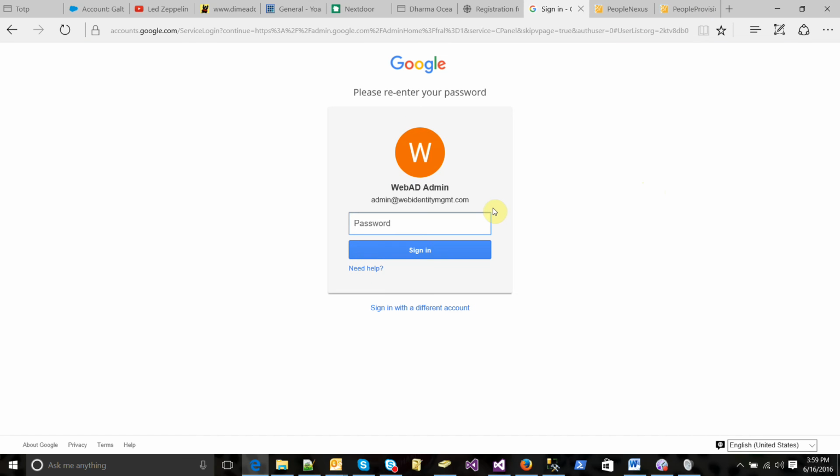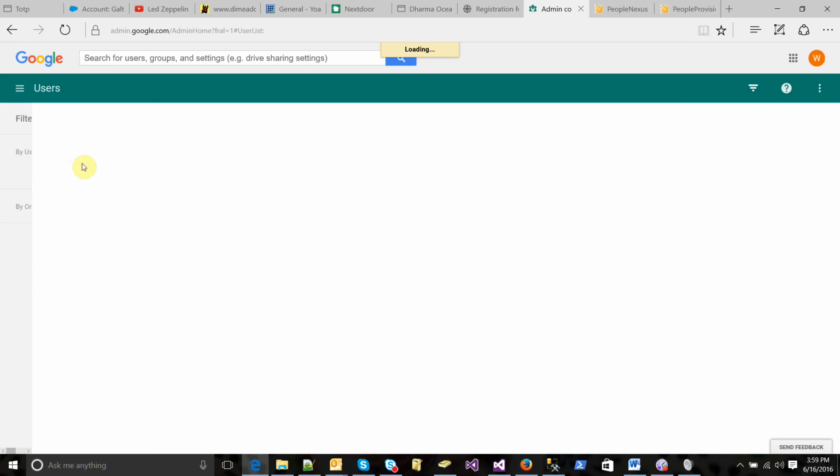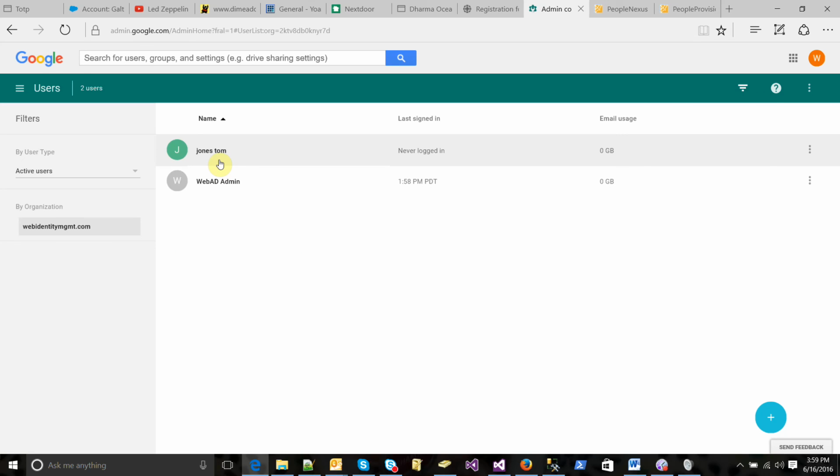So here if we go into Google Apps, sign into the dashboard, and look at the users, we see that user Tom Jones created in Google Apps. That's it. That's some of the options that you have for provisioning users in systems in addition to Active Directory in Web Active Directory's PeopleProvision.